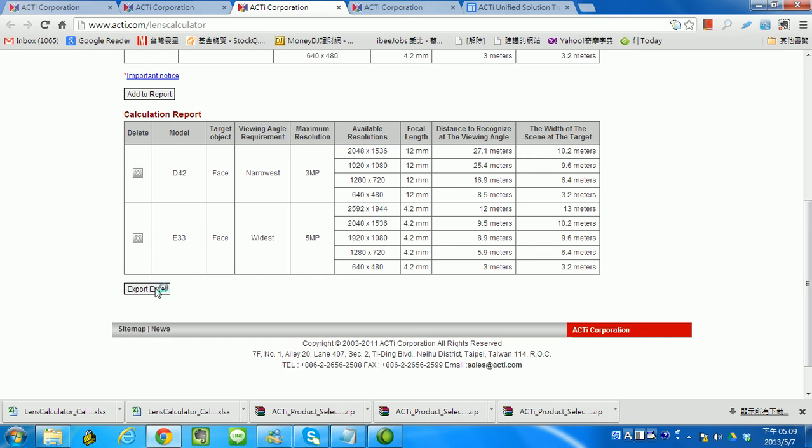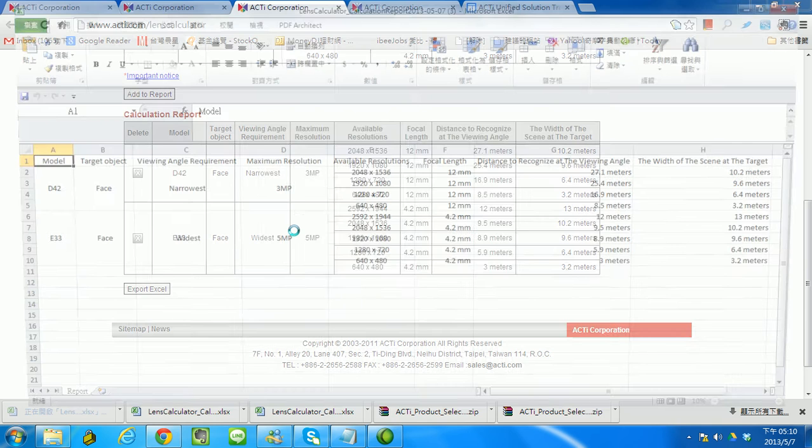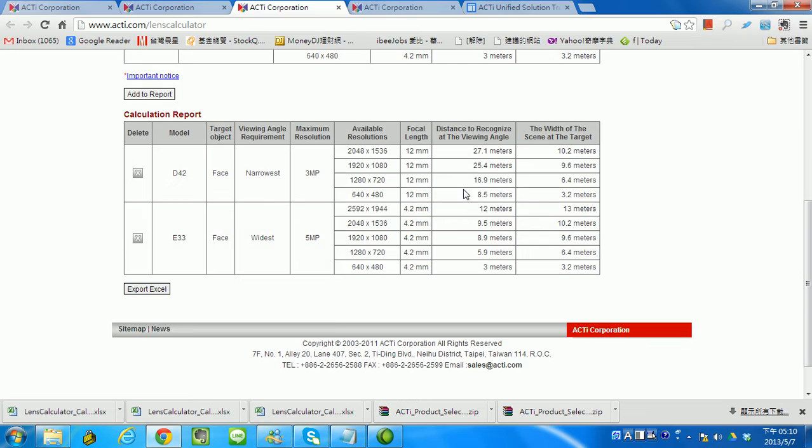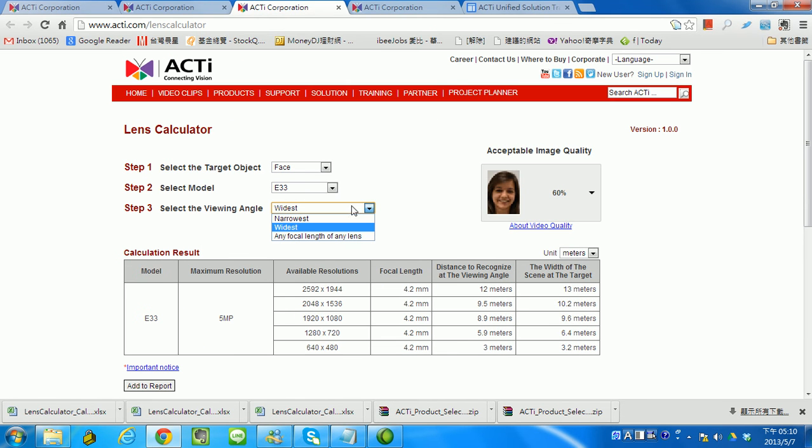So now export to Excel and click, and you have all the information you can bring to your customer. Easy, right? So there's another one called any focal length of any lens.